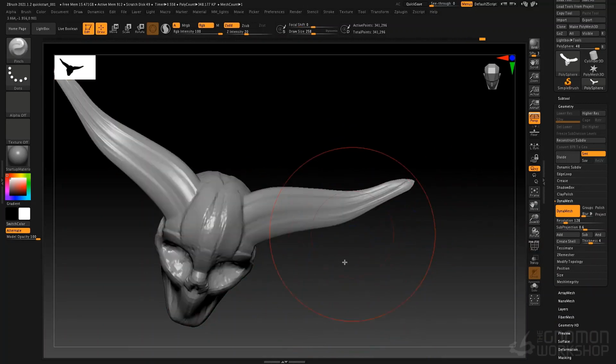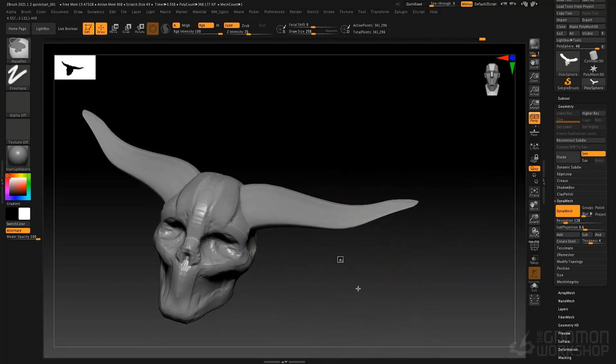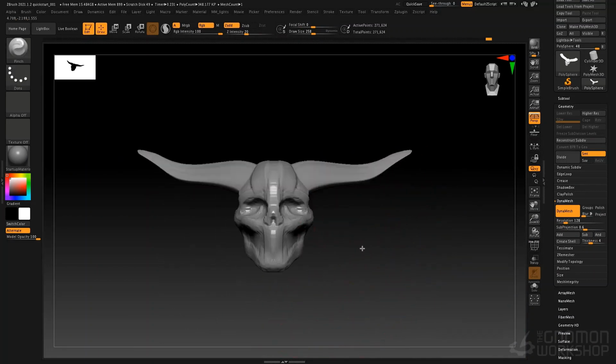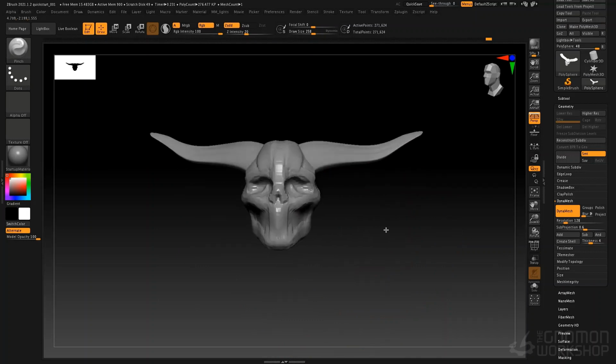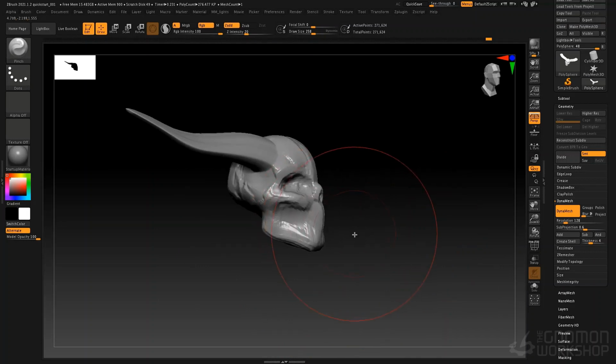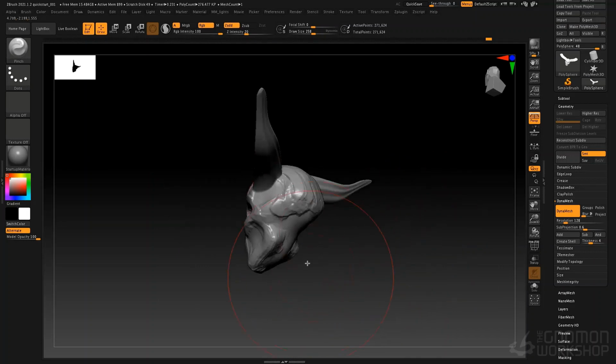Let's turn off frame mode. Control, click, drag on the background, and that will execute Dynamesh. So now we get that pretty cool shape there. So let's do that neck that we were talking about.